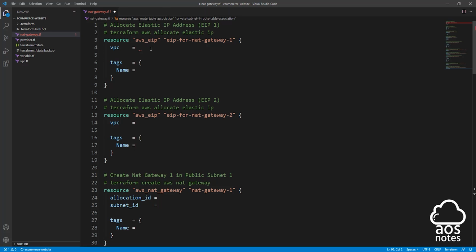The next thing we are going to do is start filling in the values for our resource arguments. The first resource we are going to create is we are going to allocate an elastic IP address. And here you can see the resource type. Terraform provides this for you. And here is the local name. This local name is something I made up. You can call it anything you want.